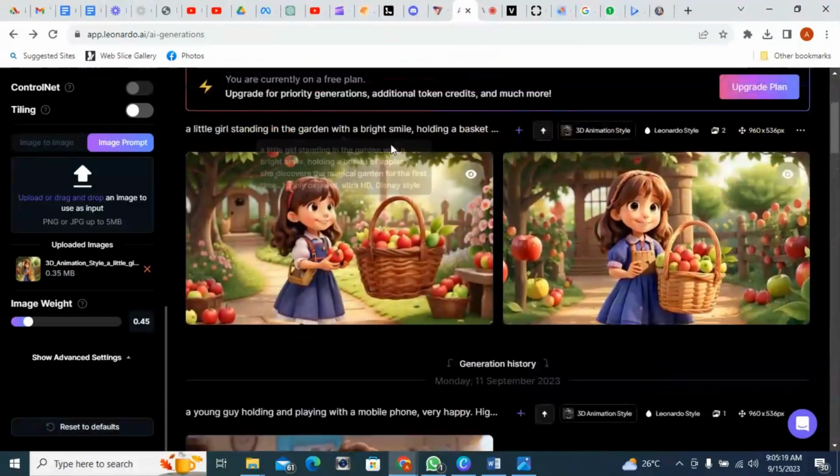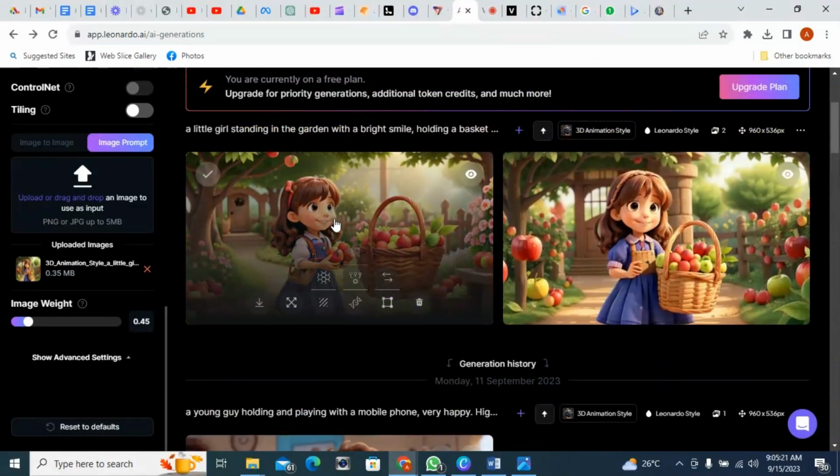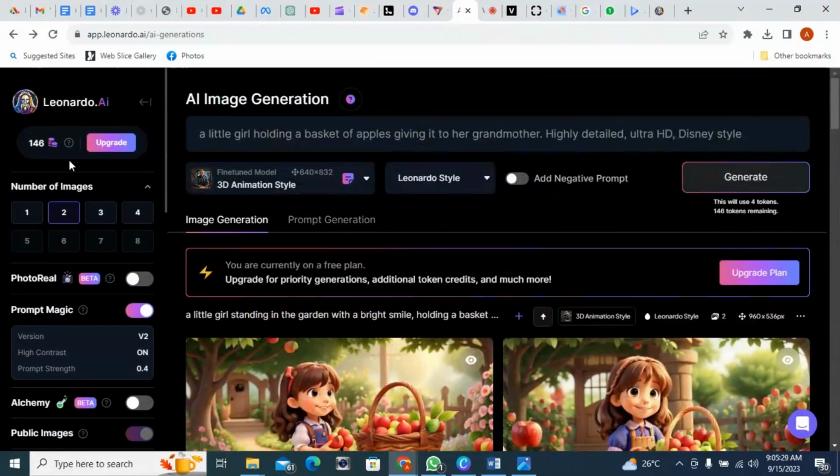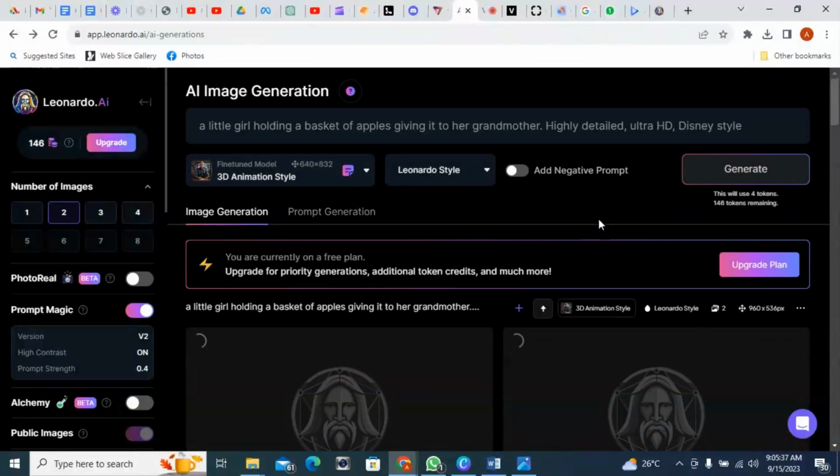So it won't go far from the image that you made last. All right, if you're okay with that, in order to save my tokens, let me say generate two. So we'll use four tokens for that as well. Let's see what it's going to give us.